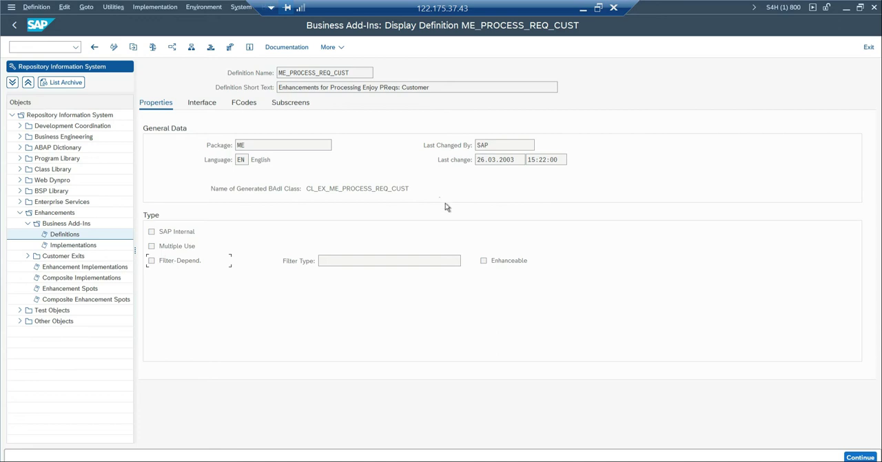So this is a definition from SAP. And if you want to see what implementations already exist, if someone has done any, you have to go to the option implementation overview. Currently there are no implementations for this definition. So mostly you can do everything in SE84 itself. If you want, you can go ahead with SE18, excuse me, or SE19 as well.